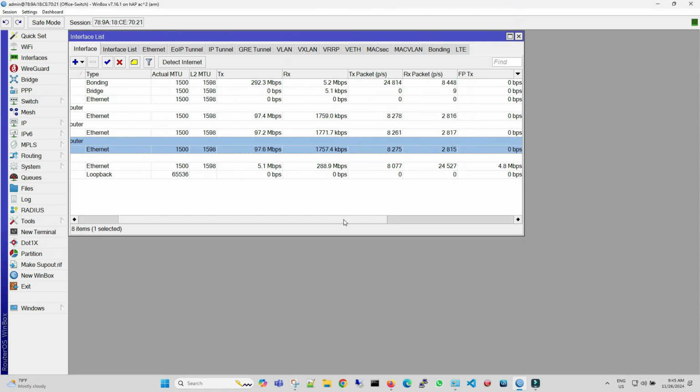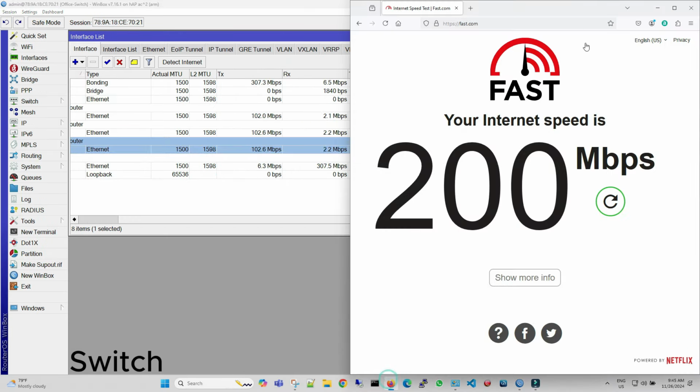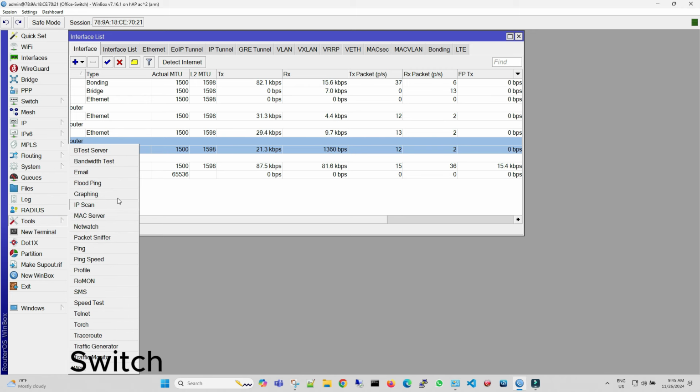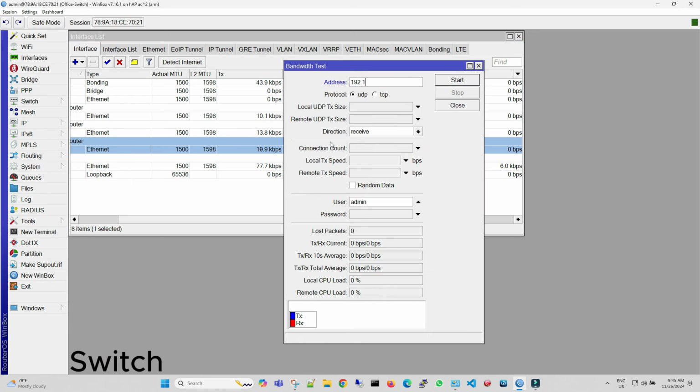Let's check the bandwidth between the switch and the main office router to see how well the bonding load balances. As I mentioned, if an Ethernet connection fails, you'll still be online, but the speed will be limited until the Ethernet connection is restored.